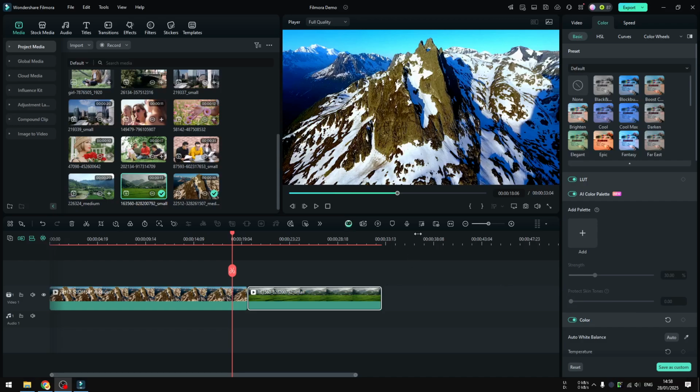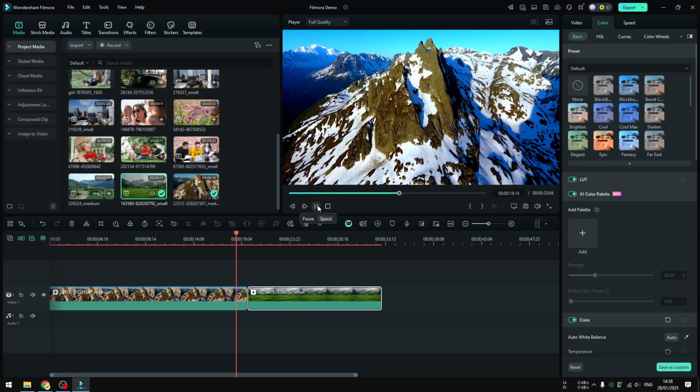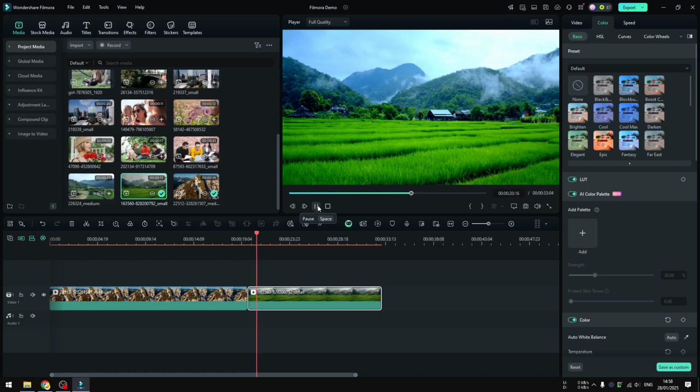Hi there, in this video I'm going to show you how you can add really cool transitions to your video in Filmora. Transitions are extremely useful if you have multiple clips and you want to move from one scene to another very smoothly, without disrupting the flow of the video.